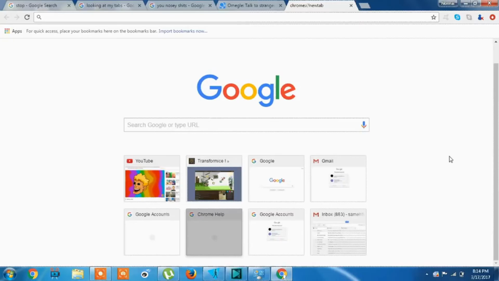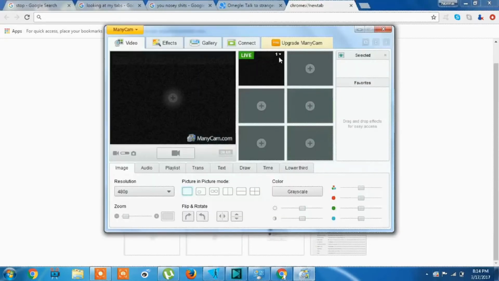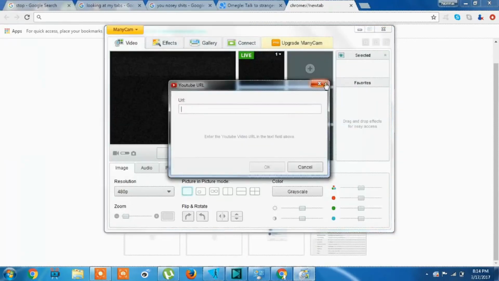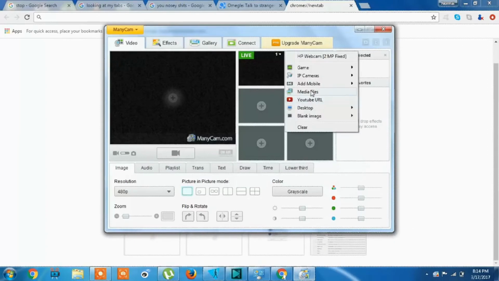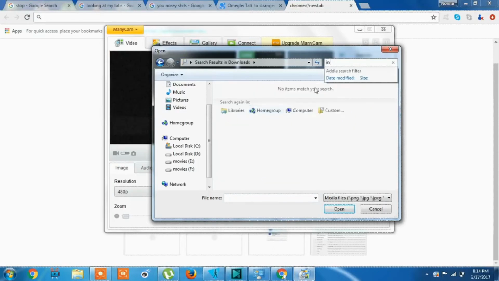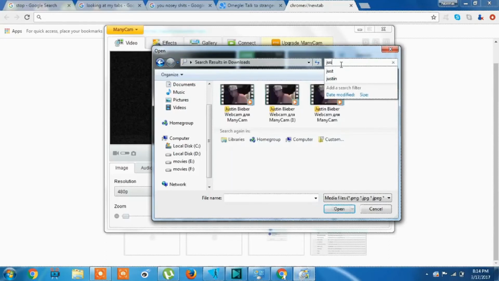Okay, so once downloaded, you can go ahead and click minicam. Okay, then you click on the arrow, and you can submit a YouTube link, or you can put a media file, so something you've downloaded. So I'm gonna put a media file. So one thing you can do on Omegle is pretend to be famous people, which is really fun. So I'm just gonna put this Justin Bieber thing webcam I downloaded.